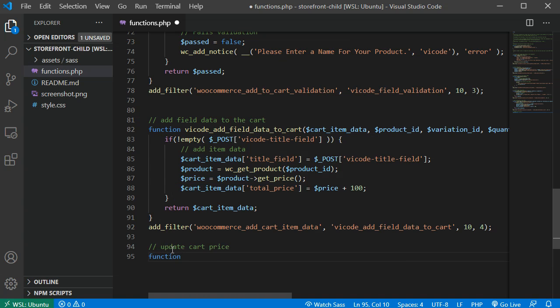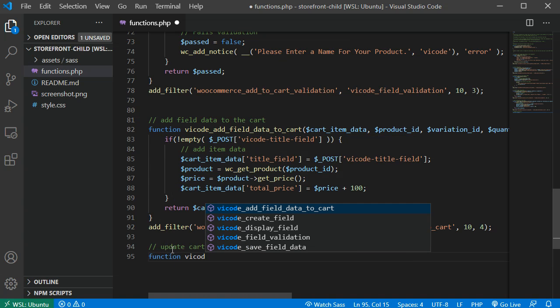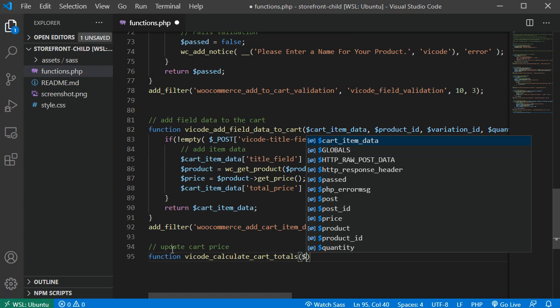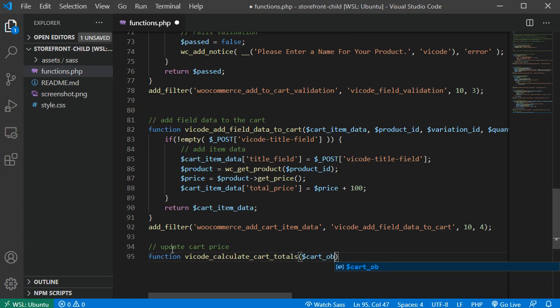And here I will have a function, vicode calculate cart totals, and this is going to be the cart object. This is going to get the cart object.